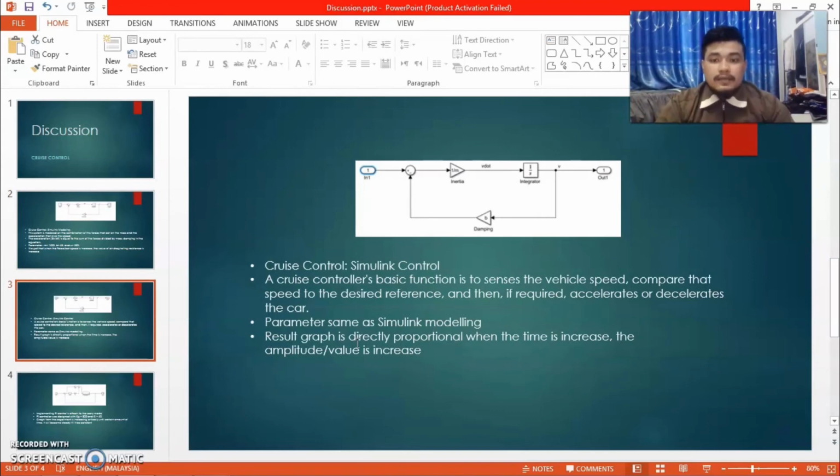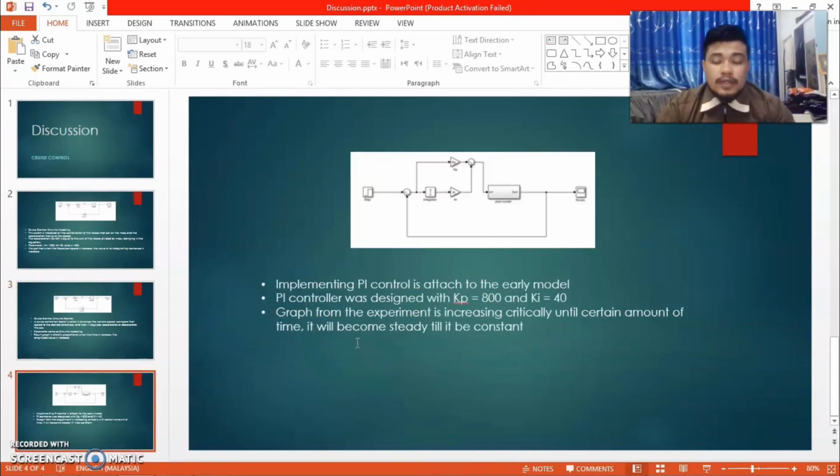Next is the Simulink control, and we need to get the model like the above also. Basically, the function is to sense the vehicle speed, and it can also sense the acceleration or deceleration of the car. The parameters used are the same as in the Simulink modeling, and the graph shows that it is directly proportional: as time increases, the amplitude or value also increases.